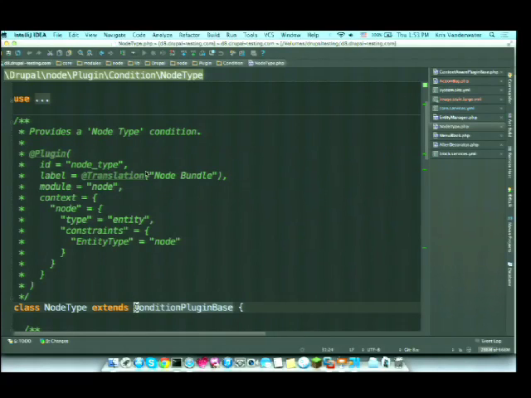Yeah, so that's worth talking about. You can see it up here at the top. This is in core modules, node, lib, Drupal, node, plugin, condition, node type. Those are directories. That's a lot. Yeah, I mean, it's PSR0. Most of it is PSR0, and some of it is our convention, so that we are protecting against namespace clashes. We don't want to do all this work and then have it not work in contrib, so we're kind of being a little paranoid.